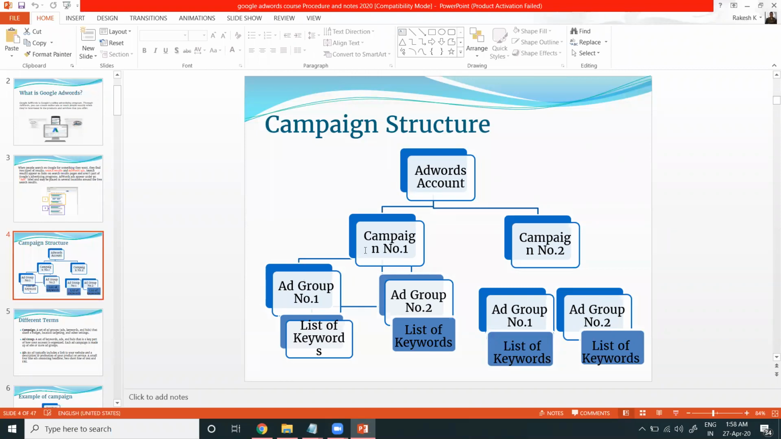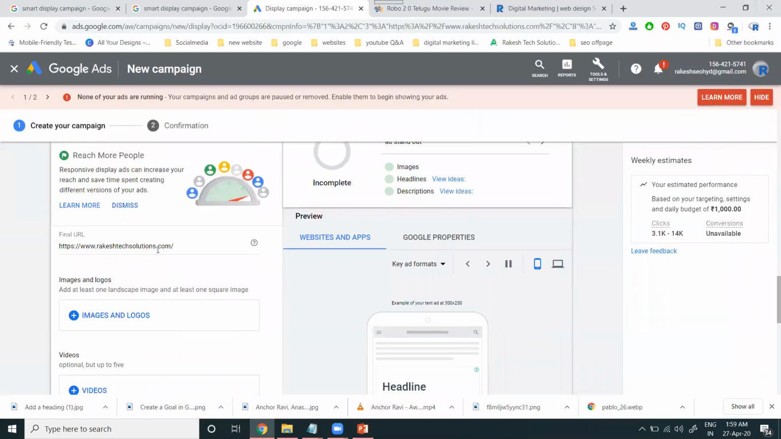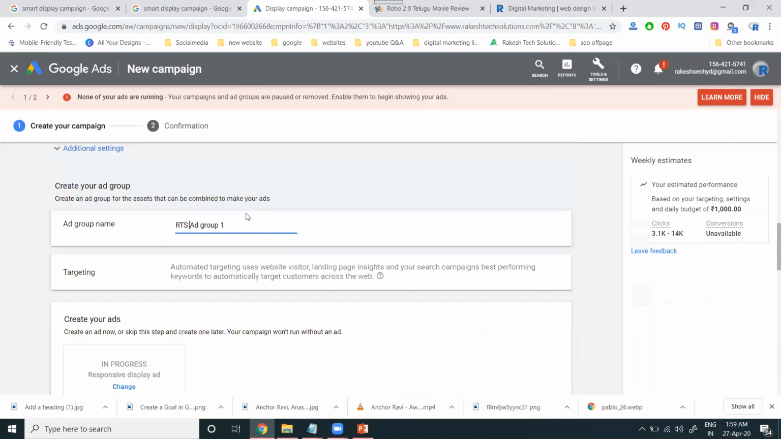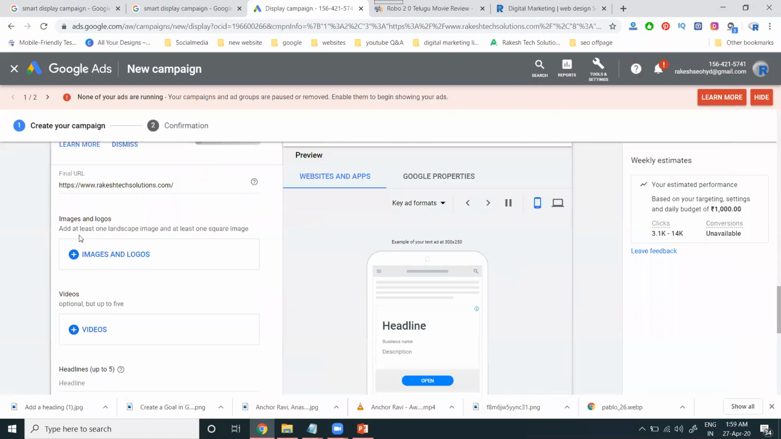The structure is ad account, campaign, ad group. There is a list of keywords, and a list of ads. In this way you reach your people. Now you can add your options, and finally you will be ready. You can add your images and videos. I can add the video option, and the logo option is also there.